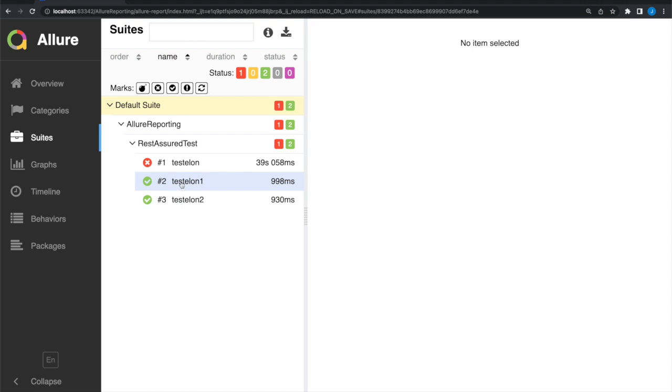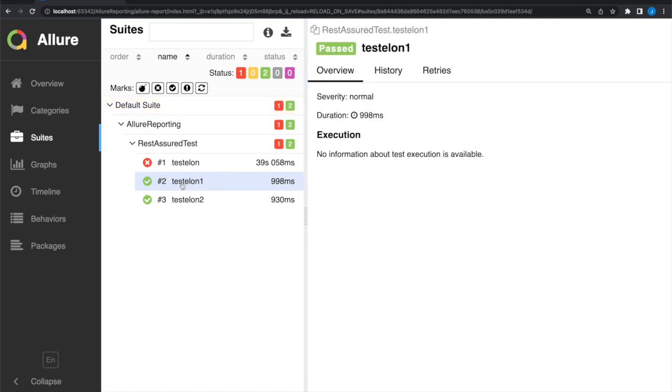Let's get on to one of the passed test cases, test Elon 1. As we can see here, the test name is displayed. This is basically the test method name, and this is the class name we have written the test case into, RestAssuredTest. The data we can get from the passed test case is just the duration and what kind of severity it belongs to. It's a good thing that we are not logging anything in the passed test case. We are saving on memory there.